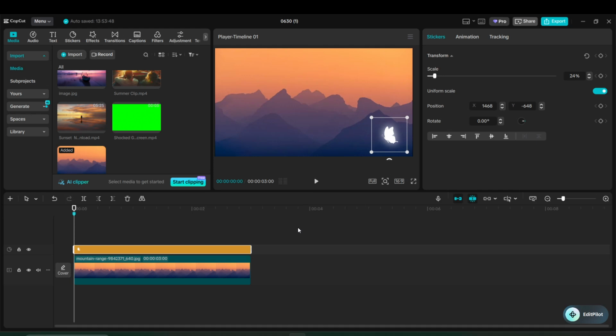To begin, let's set the starting position for your animation. Click on your clip in the timeline so it's selected. This is important because CapCut needs to know exactly which layer or object you want to animate. Once your clip is selected, move the playhead to the exact moment where you want the movement to start. Try to be as precise as possible here, because this point will control when the animation begins.